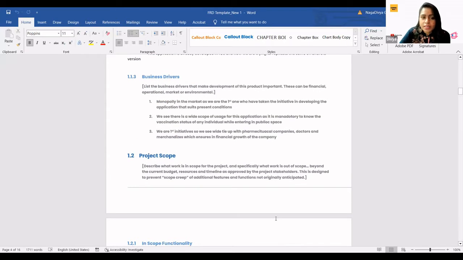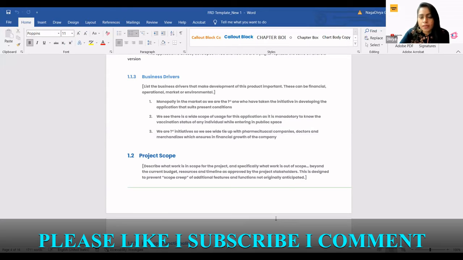So next is the business drivers. Business drivers are the drivers you are considering that make this project important. It could be financial outputs, or operational outputs, or lifestyle outputs, whatever they may be. What are the major drivers for you to consider that this project would be a success?